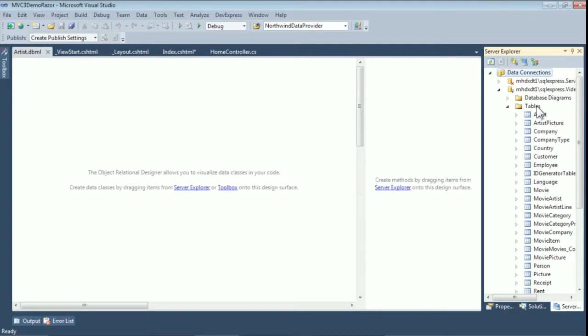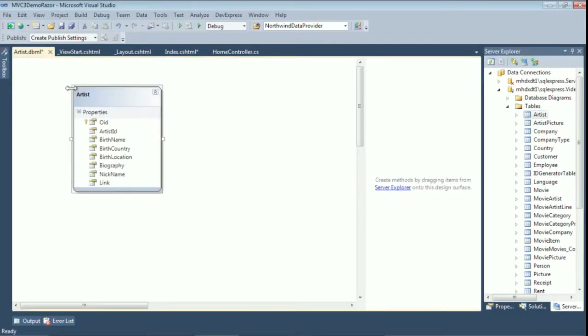Now, I like it because it's not Northwind. Northwind is great, but we tend to use it so much that it's nice to see some different information now and then. So here's my artist table, and I've got things like artist birth name, country, location, biography, nickname, and so forth. Now, I'm just going to pull in this table, but I could pull in some other ones. I know that really I'm only going to be showing a few of these, like birth name, perhaps country, and nickname. The biography is going to be kind of a big memo field, so I'll probably ignore that for now, just for this demo.